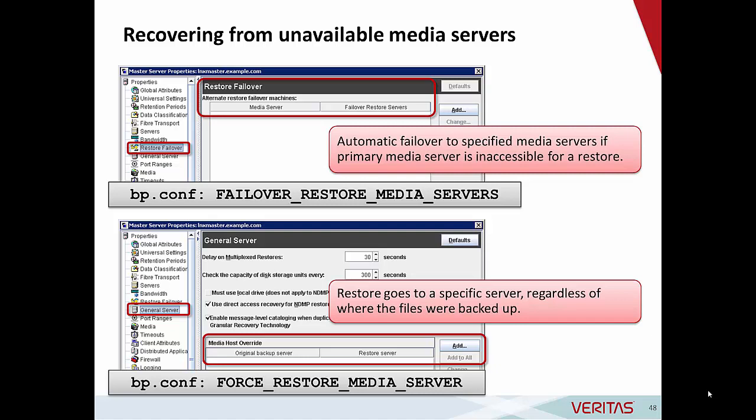Remember that the default behavior for NetBackup is that the media server that did the backup is the media server that it's going to be looking for to do the restore. If I know that media server is not going to exist in my recovery site, plan ahead for it. Now, an alternative, or something you can do if you're stuck in a pinch where we didn't plan ahead for it, is to do a force restore media server.